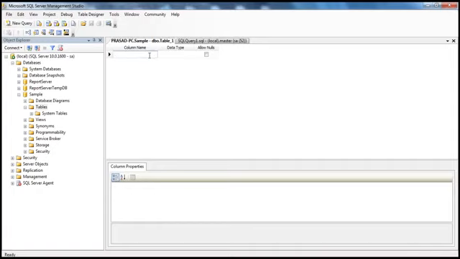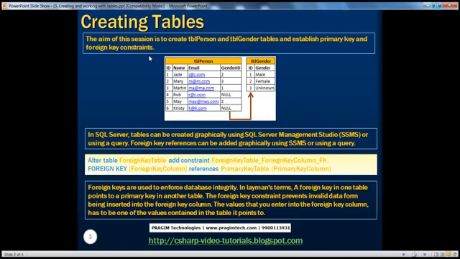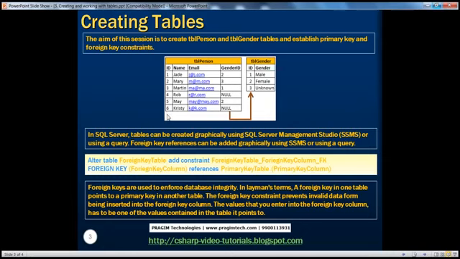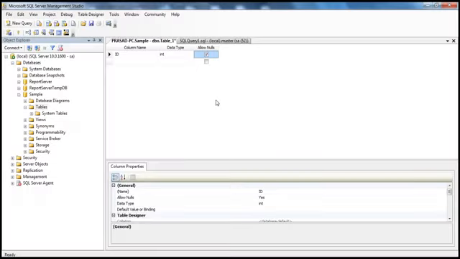So what's the column name that we want? We want the column name as ID and the data type. Now if you look at the ID, it's a number, it's an integer. So I want the data type to be integer. And should this column allow nulls? No, it shouldn't, because I want this column to uniquely identify each row within this table. So I don't want to allow nulls, so remove that checkbox.